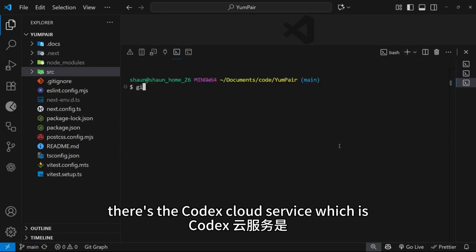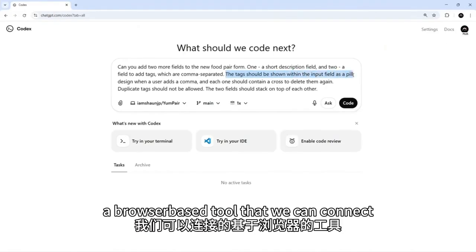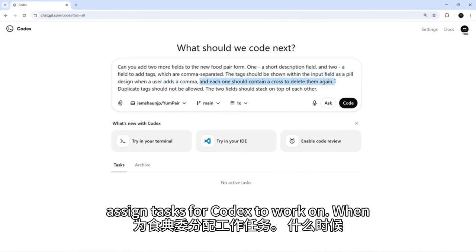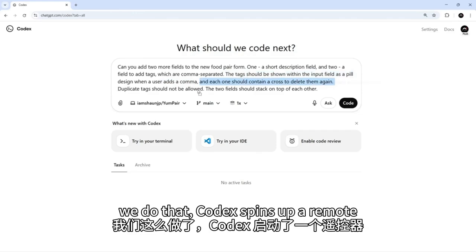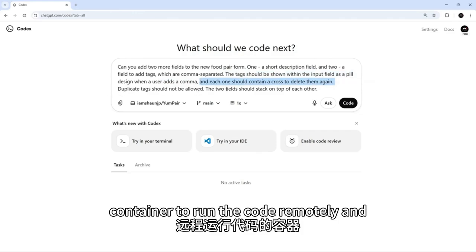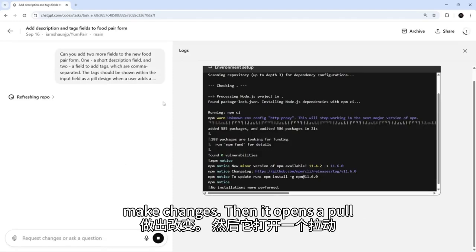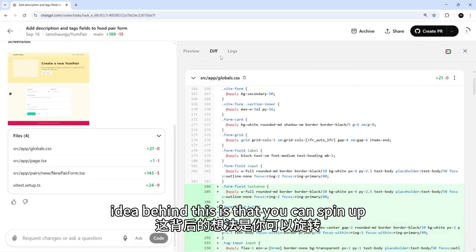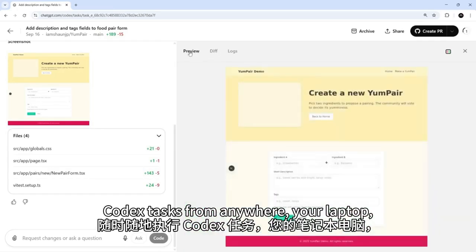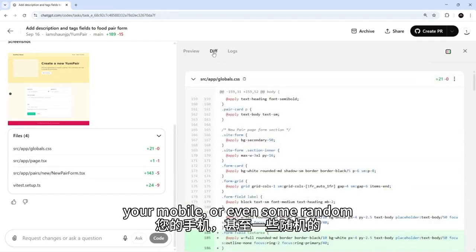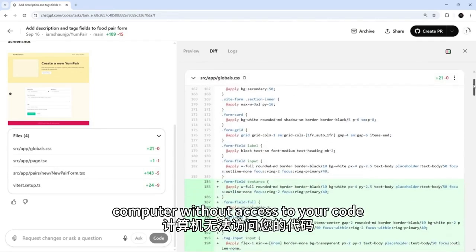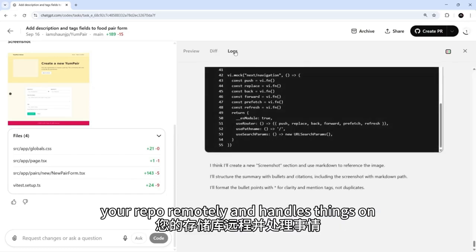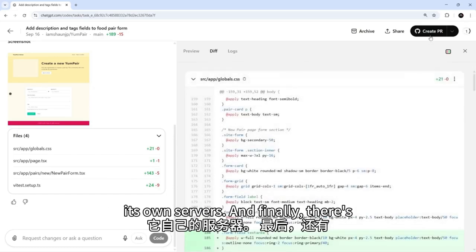Then there's the Codex Cloud Service, which is a browser-based tool that we can connect to a GitHub repository and then use to assign tasks for Codex to work on. When we do that, Codex spins up a remote container to run the code remotely and make changes. Then it opens a pull request on your GitHub repo. And the idea behind this is that you can spin up Codex tasks from anywhere, your laptop, your mobile, or even some random computer without access to your code, because you don't need your project cloned locally. Codex Cloud connects to your repo remotely and handles things on its own server.